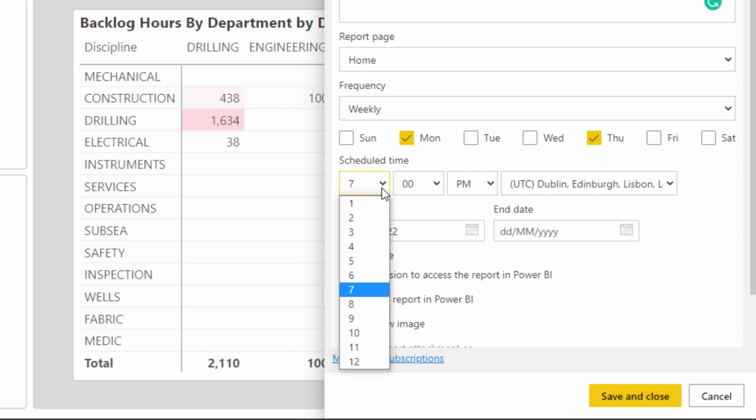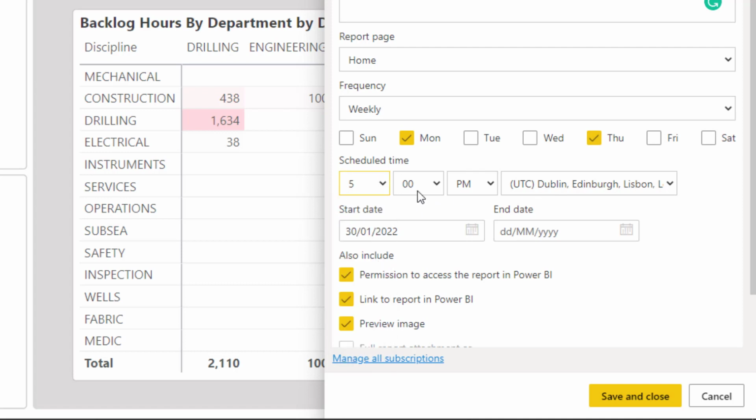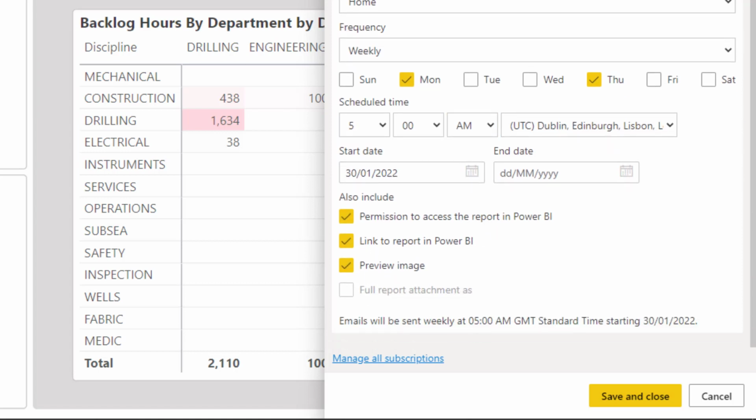And the schedule, we want it to be in there nice and early, so 5 AM, and we're going to start it as of today, and it's going to continue until we tell it to stop, until we cancel this. So permission to access the report, that's fine. We've got a link to the Power BI report. We want a preview image, and we can't choose the full report as an attachment there. So let's save that.